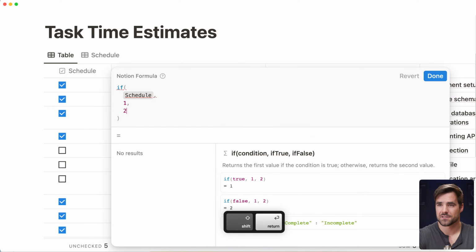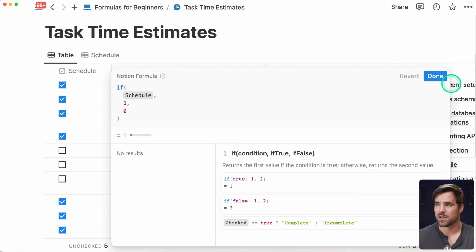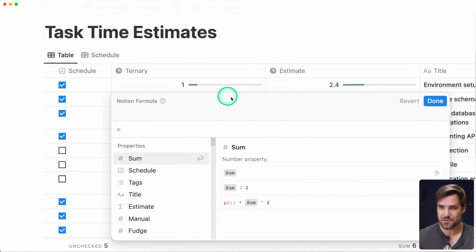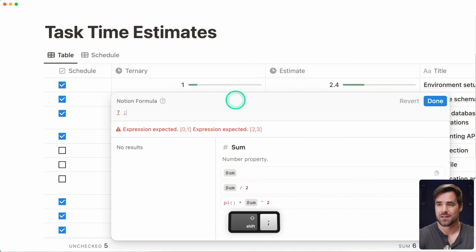1 if yes, 0 if no. We get 1 if it's checked, 0 if not. So a quicker way you can often write these if statements is with what's called the ternary syntax or the ternary operator. Now this gets kind of confusing because we call it the ternary operator, but there's actually two symbols in the ternary operator, and that is the question mark and the colon.